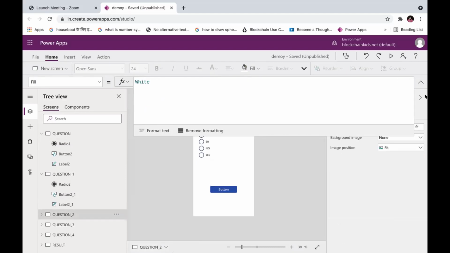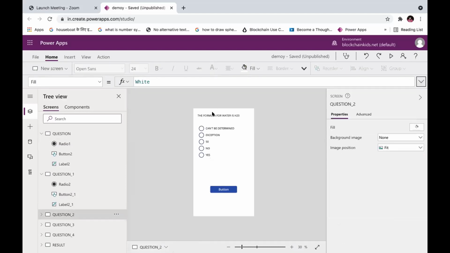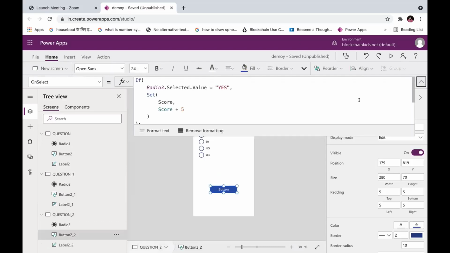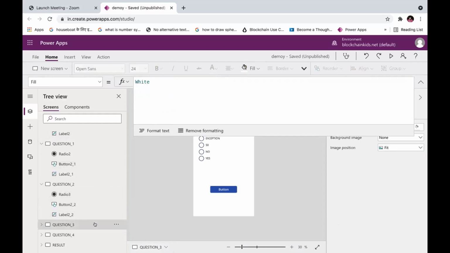And the same happens on the three other screens. Again, I have used a text label, a radio button, and then in the button, I have again written the same code that takes the radio 3's selected value, and write whatever the correct answer is. And if the answer is correct, if it's yes, then set the score plus 5, which means the score that I earlier had on radio 2, set plus 5 to it, and then again reset the value to radio 3 after addition, or if you have not added any score, then reset the value to it, and then navigate to another question. And the same story is for the other two questions.